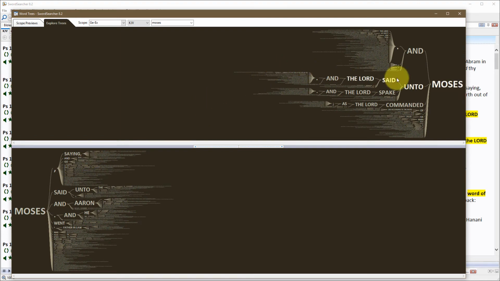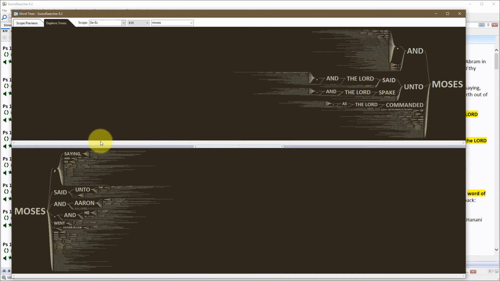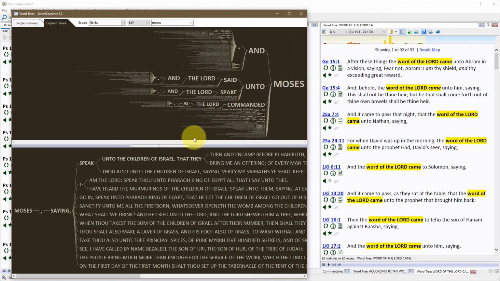It's just a neat way to start looking at words in the Bible. Now I'm going to leave it to you to just start exploring. You can't break it, just play with it. Click, click, look around. You'll get a feel for how this works, and there's some more details in the help file. Let me show you just a few more tricks here.